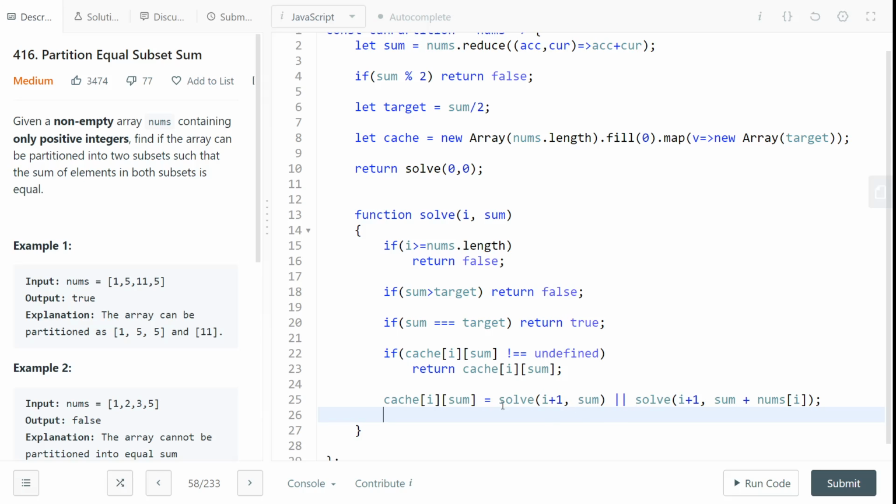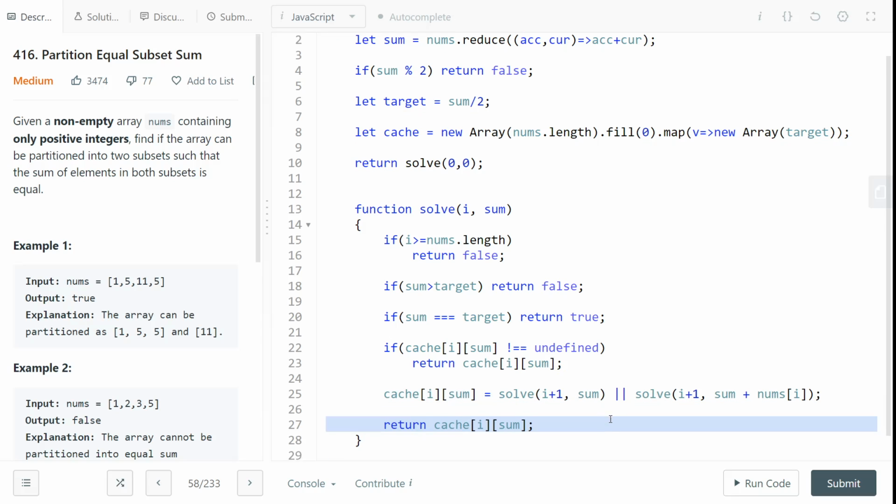Sometimes you need to do a max, sometimes you need to do a min. In this case, you had to do an OR, because if either one of these two returns true, then you can indeed solve the original problem, right? It doesn't matter if this one returns true or if this one returns true. All you care about is that one of these two is returning true, right? And that's it. Now you've updated your cache. Now you just want to return that and you're done.